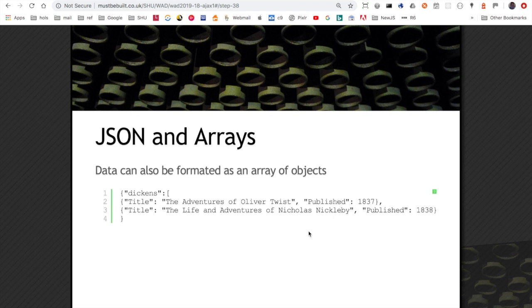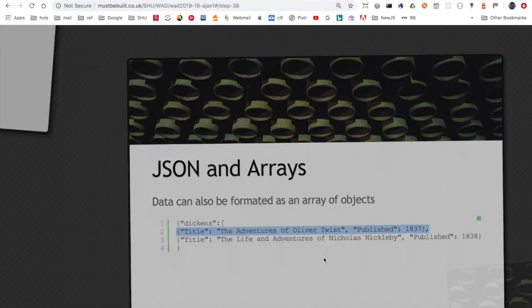So I say you can have arrays of this stuff. It's very common to have an array of objects. So in this example we've got Dickens, we've got an array of different titles of books with information there, title, when it was published, so that's kind of one row of data, and then we could have another. We could easily extend that out with more data per book or more books.